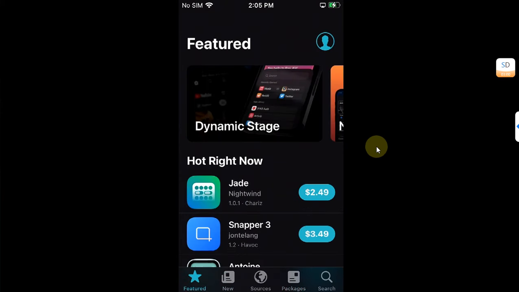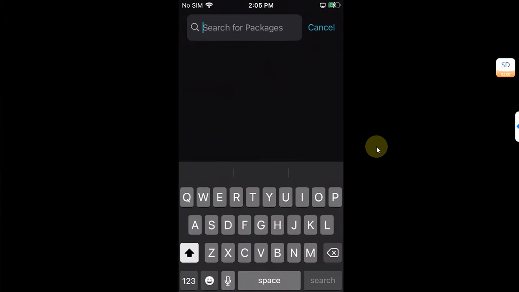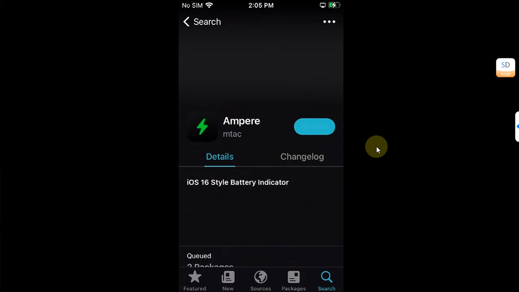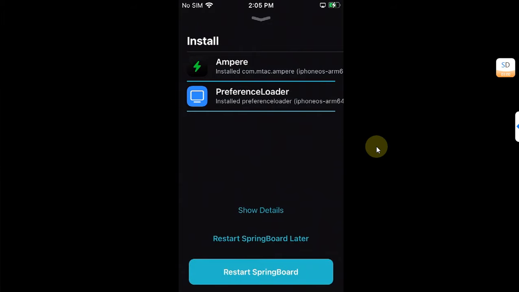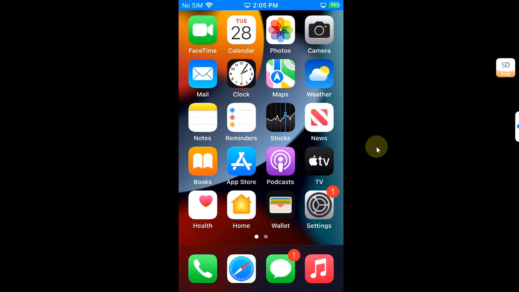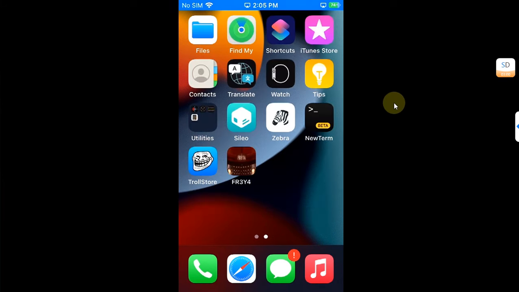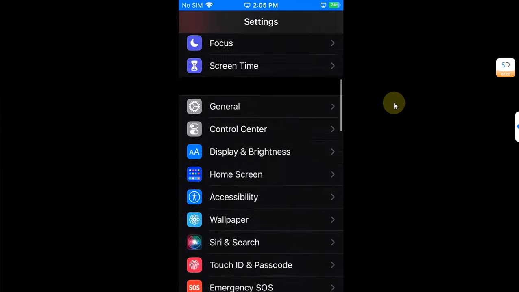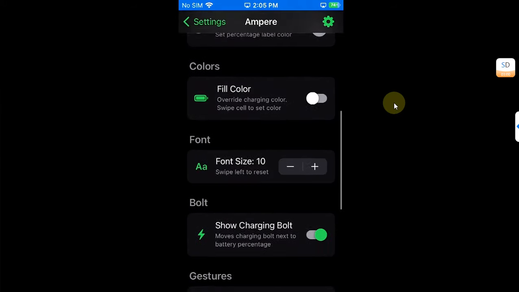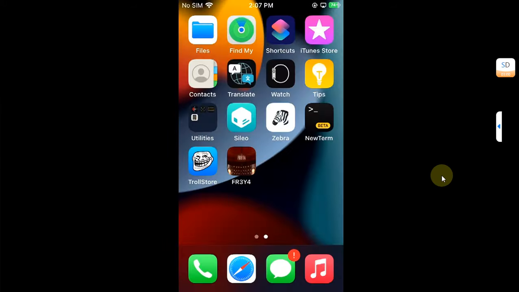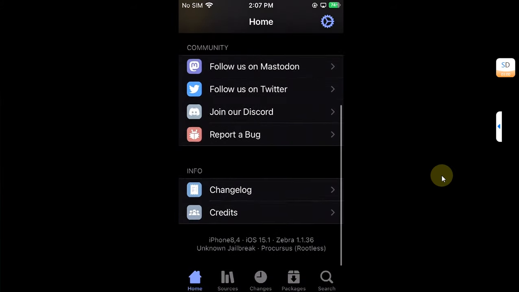Now to show you that yes, tweaks work, I am installing a tweak here so that you can see that it indeed works just fine. I will install Ampere, which is completely free, which changes your battery icon to look a bit different, like iOS 16. So once I respring, you can see my battery icon is now changed. So yes, it indeed worked just fine. If you scroll down in settings, you can see it is installed properly and working, and you can also see Zebra works without any issues.